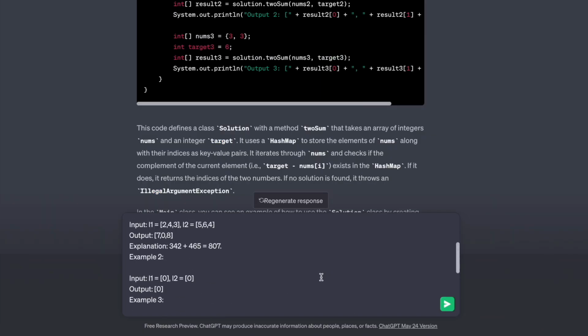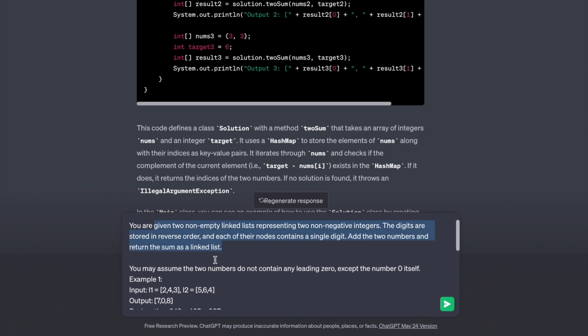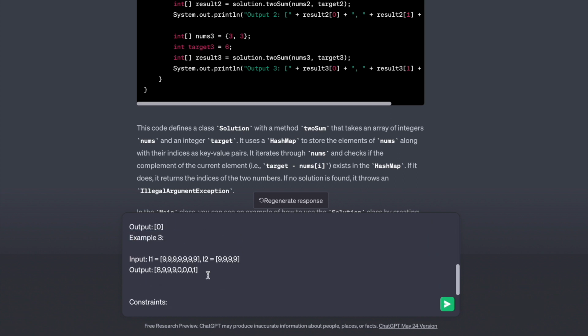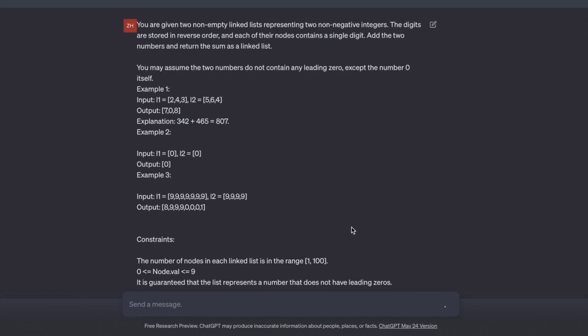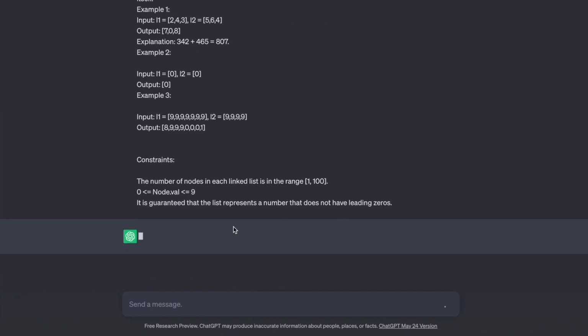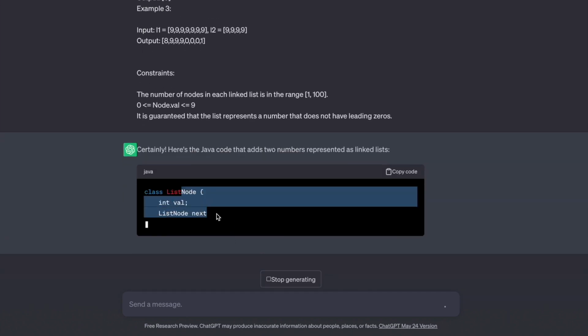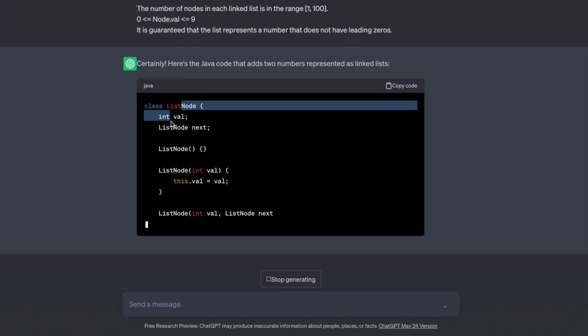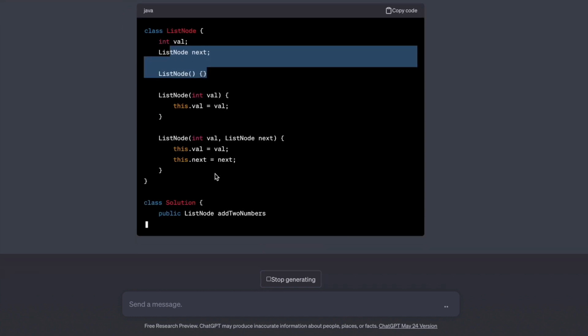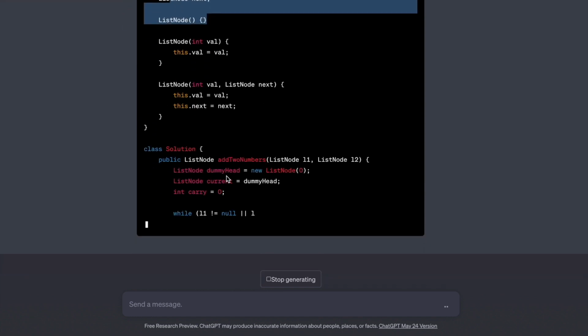After we copy the question, we need to check, did we copy the question correctly? Send this question to ChatGPT. Let's see. Java code. ListNode. Yes. Function.